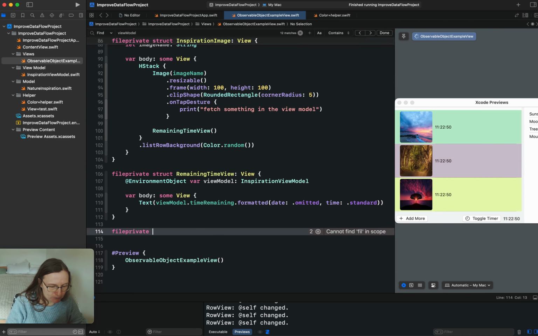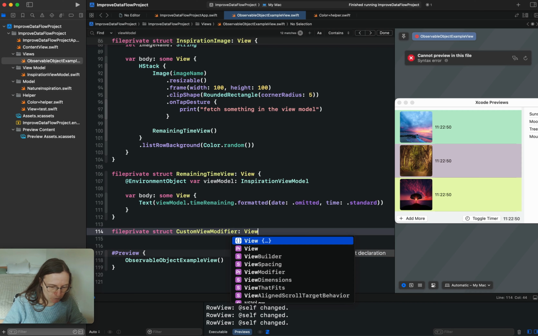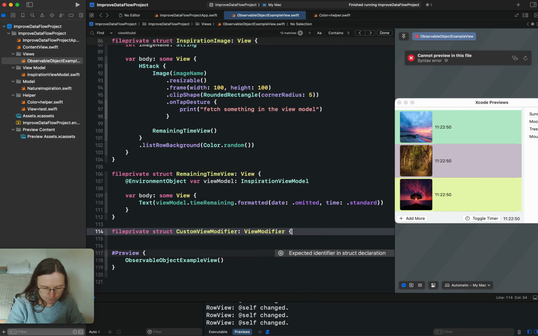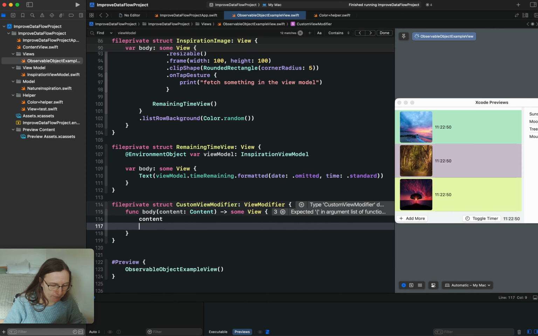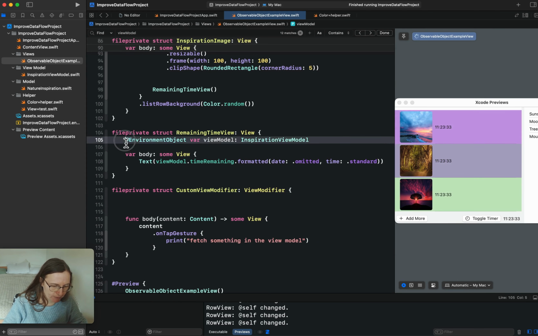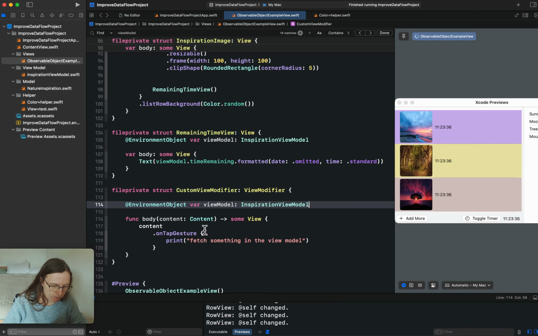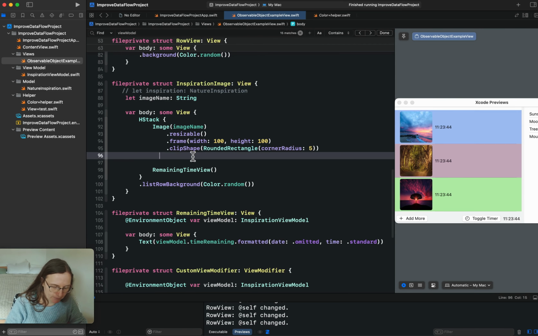In this case, you can use struct view modifiers, because in view modifiers, you can actually access the environment again. So this is my custom view modifier. We have this body function where you get the content, and now here I can attach something like my tap gesture. And view modifiers are allowed to access the environment. So I can call this here and then again use the more data function. Now I can add this modifier here.